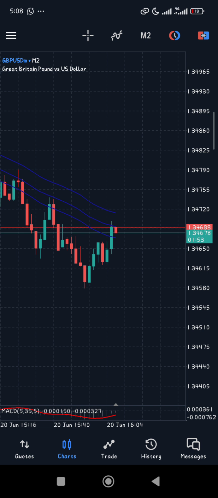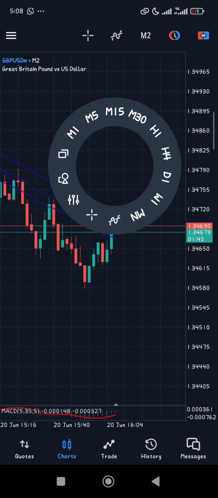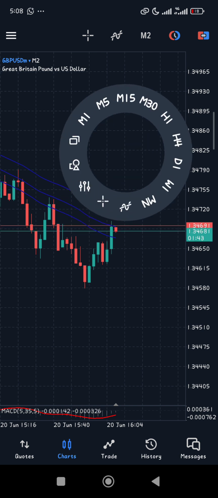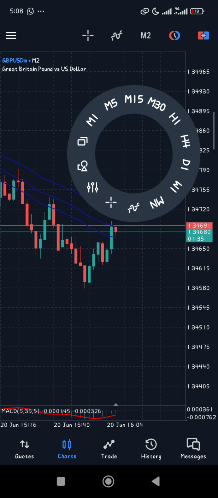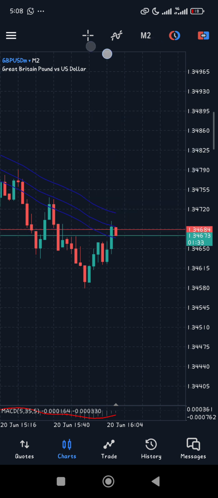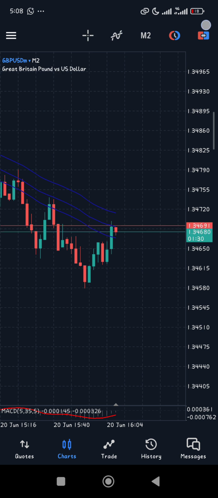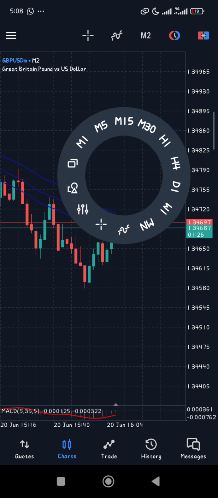You will understand. For instance, there is another thing again. Once you tap on your screen, you are going to see this time frame here will still appear. Most of the things up here in this taskbar will still appear in this circle.